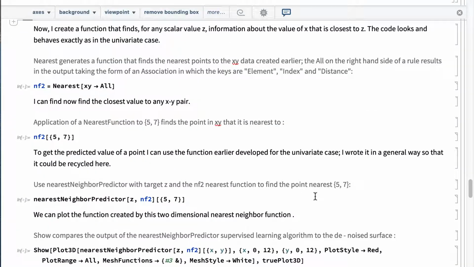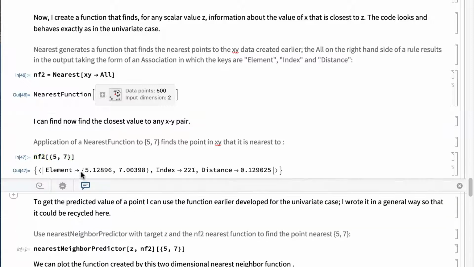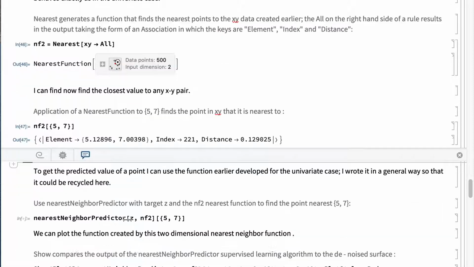All right, we're going to do it the same way we did before. We're going to take those points x, y that I defined above, and we'll create a nearest function so that if I give it a new xy point, it will find me the nearest value. So for example, if I take NF2, which is what we just computed here, and I apply it to the point 5,7, I learned that the closest point to that in the xy set is actually at 5.13, 7.00. That happens to be the 221st point in my set, and it lies at a distance of 0.129. Okay?